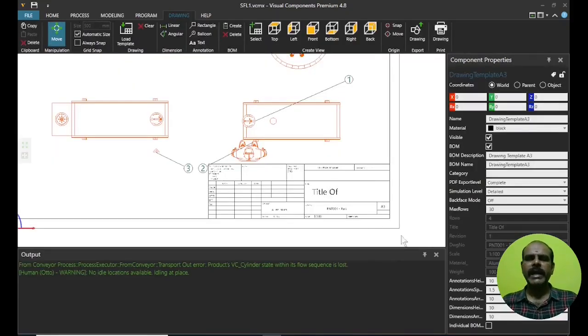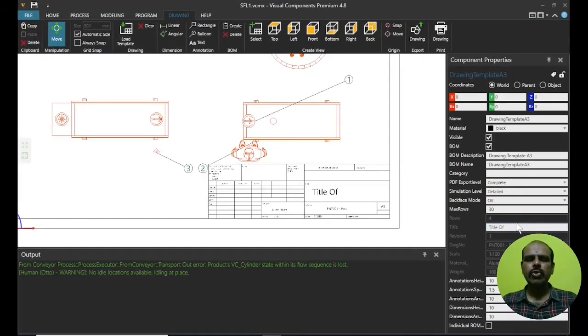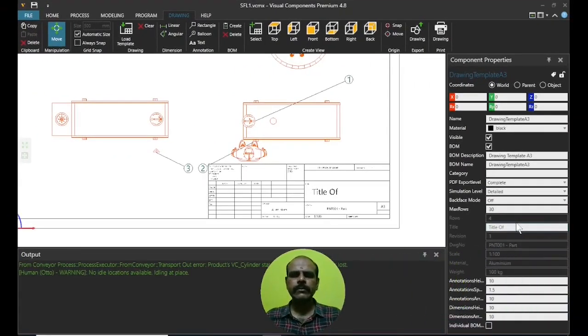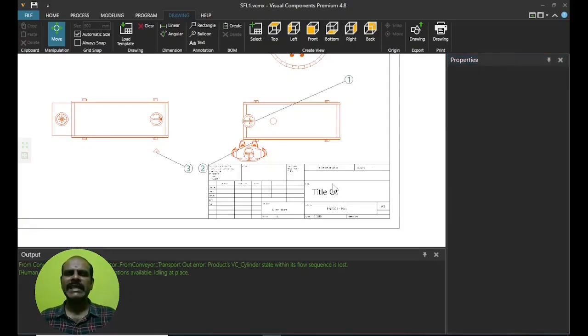Now how to edit it? On the bottom left corner, when you want to edit something while a simulation is running, obviously it is not possible for us to go ahead with editing. Whenever you want to do any editing on the title block, the simulation must be in a pause condition or in a reset condition.